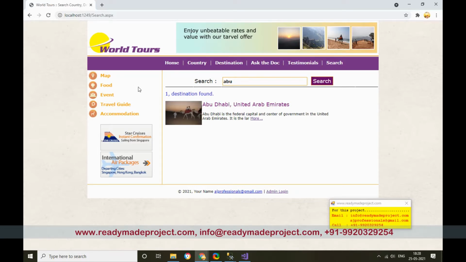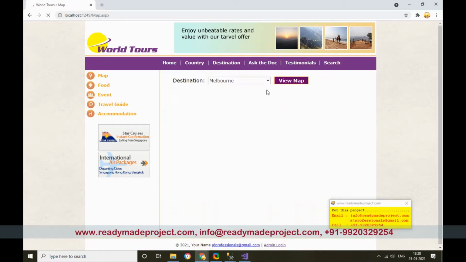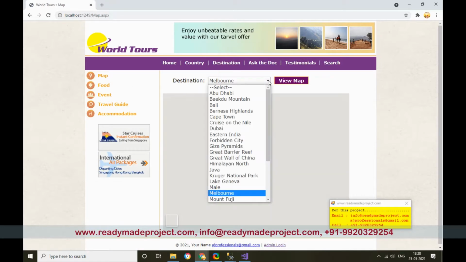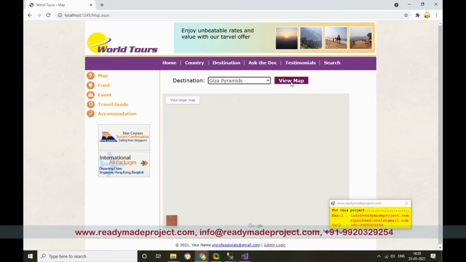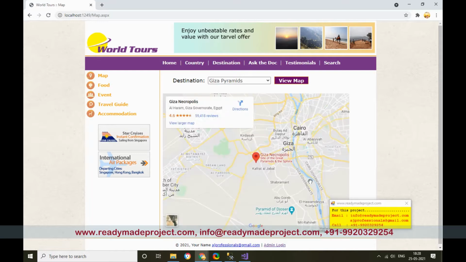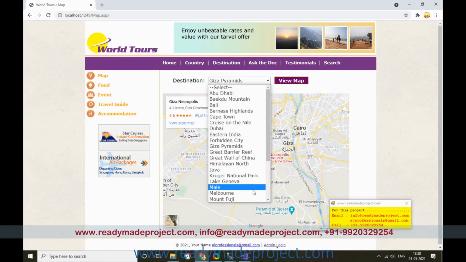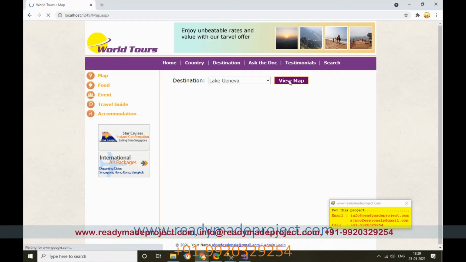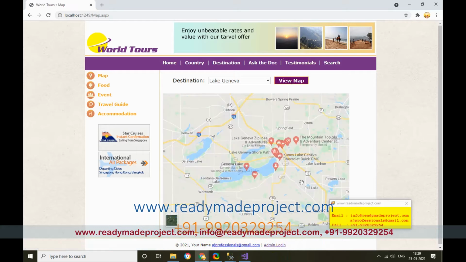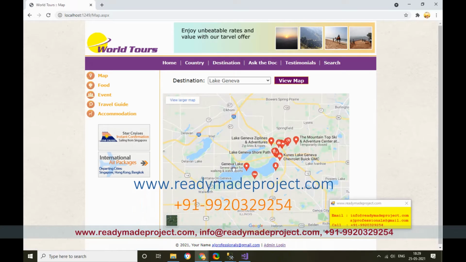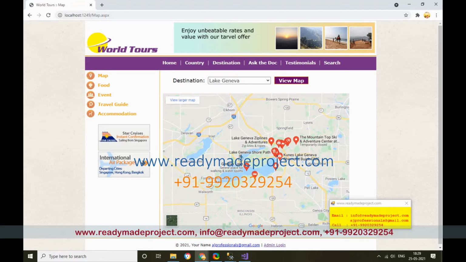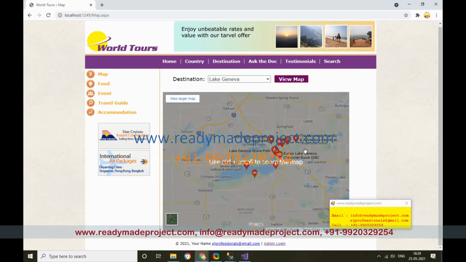Okay, there is a map option there. Suppose I want to see the map of, say, which one? Giza Pyramid. So I can go to map. So it will connect to Google and show the map of Giza Pyramid. So I want to see Lake Geneva. Go to map. Basically, it connects to Google and shows the map of that particular location.